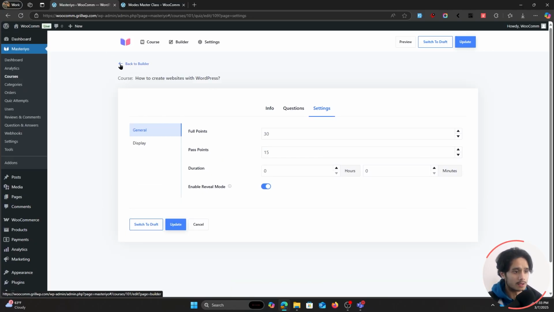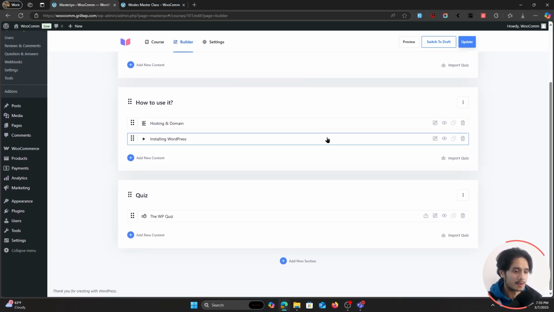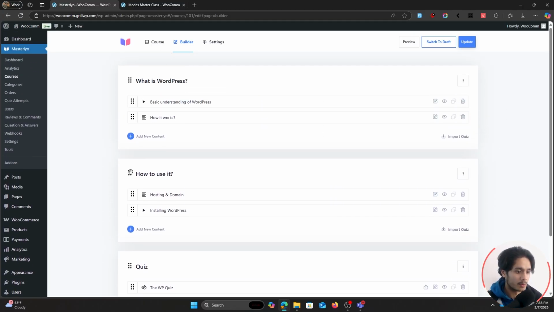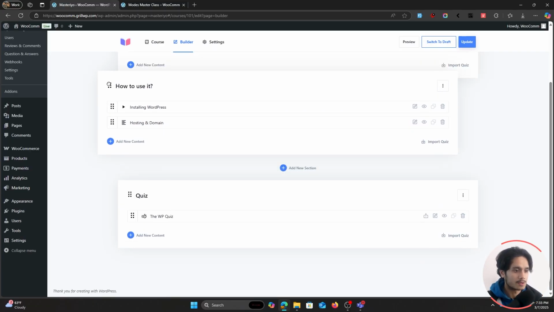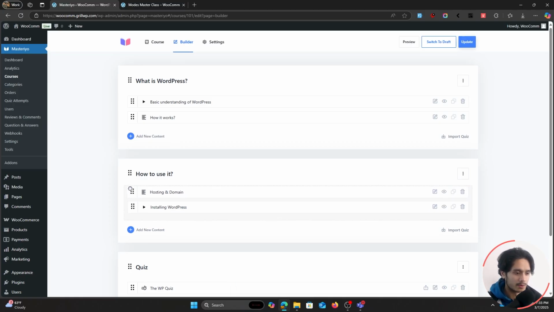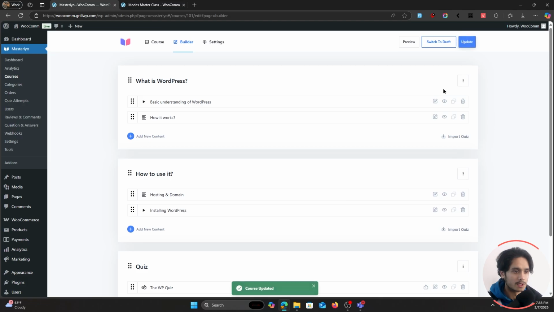And I guess that is about it. Let's go back to our builder. So these are all of our sections in here. Here we've got 2 different sections for our lesson, and finally we've got a quiz. And by the way, if you want to drag these around, then you can do that as well. You can drag these lessons around as well. So I'm just going to leave it as it is, whatever it was before. This is just fine. I'm just going to click on update in here. Oh, and by the way, I think hosting and domain goes up on top. So yeah, update once again, there it is.